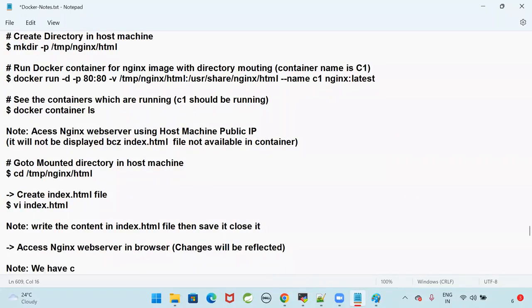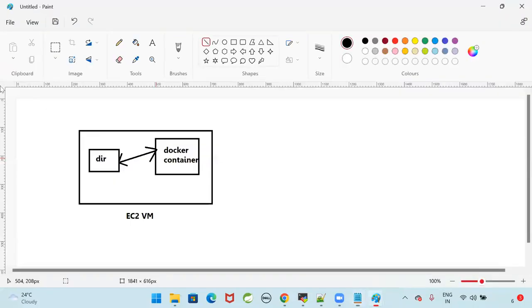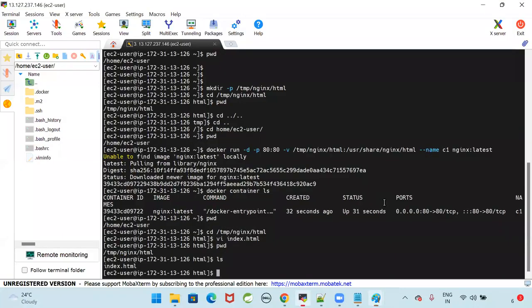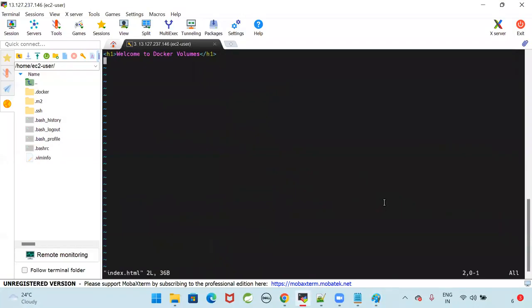Note, we have created the index.html file in the host machine mounted directory, and it is reflecting in the container. So mounted directories we are able to use. Now let me go to this file, vi index.html, and make some change. h2, This is mount directory example.